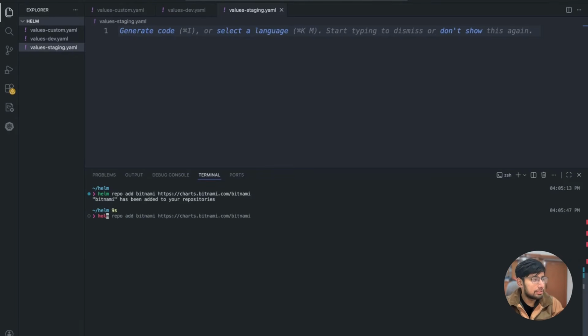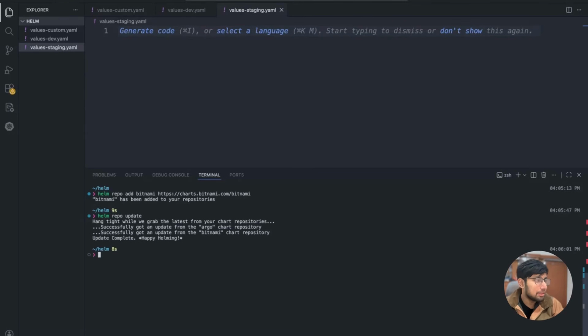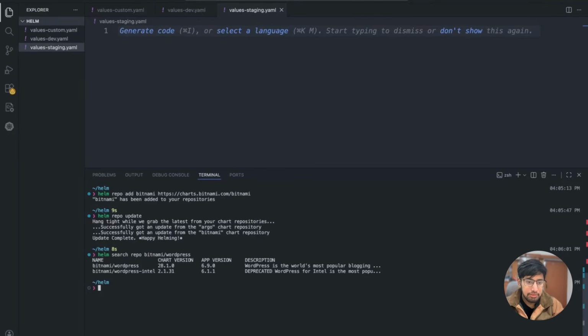All right. Now I just need to update this repository. Updating the repository means that if there have been some updates to the Helm charts in that repository, make sure you fetch those updates before installing. And then all I need to do is search for, here you go, the chart here, which is bitnami/wordpress. And then you install my WordPress, which is bitnami/wordpress. Sounds good?